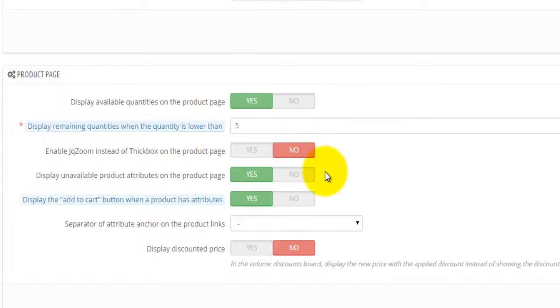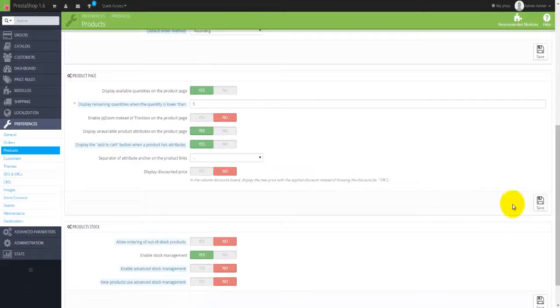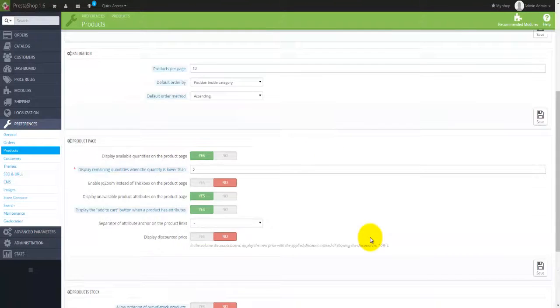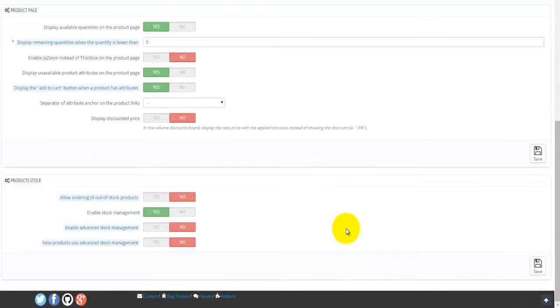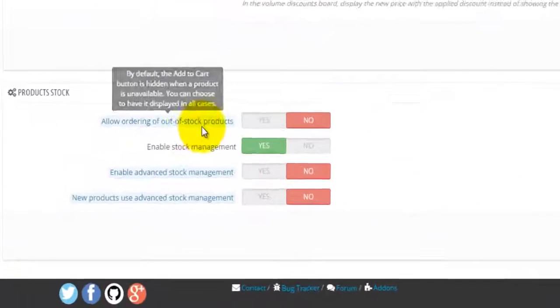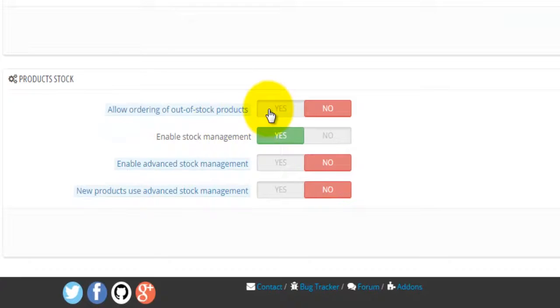The rest of the settings I'm going to leave as it is, and once again I'm going to hit on save. Moving a bit more down, we'll come to the product stock. Allow ordering out of stock products, so depends on what your business is doing and whether you would like or not to have this. You can actually choose this option or not.